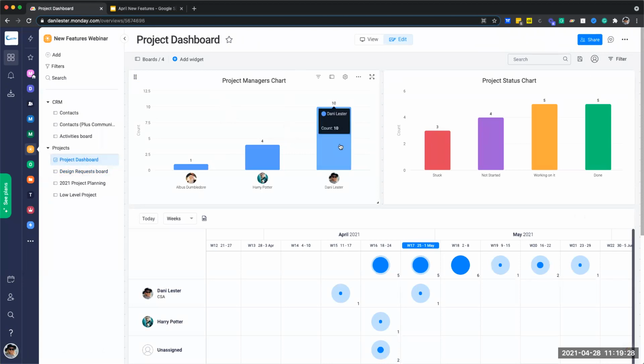This is where I can see how many projects each of my project managers is currently managing. And on the other side, you can see the status. So I can see how many of my projects are done, how many are working on it, how many are in the pipeline, they haven't been started yet, and how many are stuck.